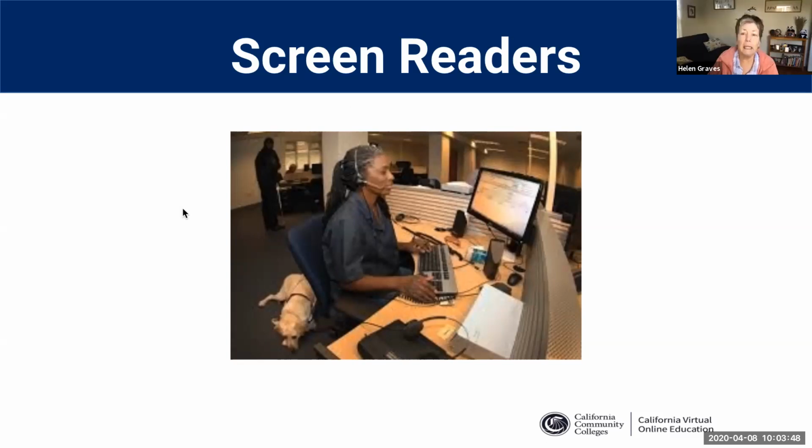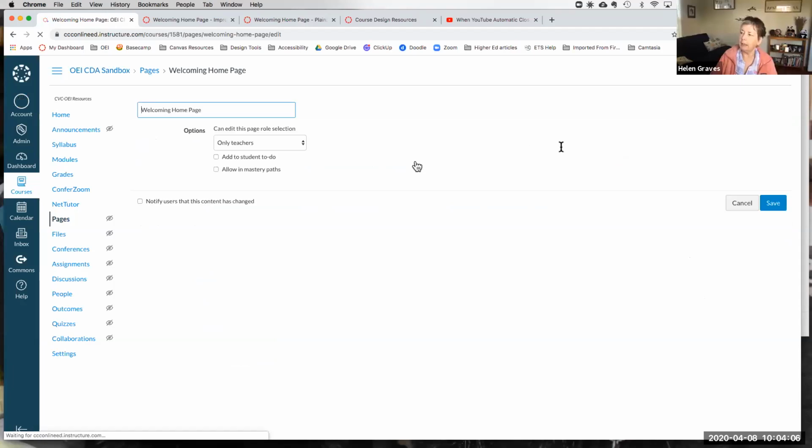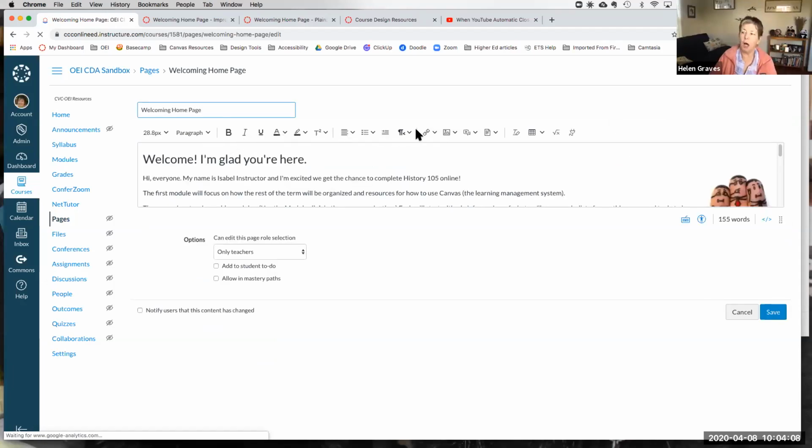In Canvas, each page, and for our purposes, when I say page, I mean pages, assignments, discussions, quizzes, any place where you can add or edit the content, has what's called a rich content editor. And you access it by clicking that little edit button, and then you've got this toolbar up at the top. It's very similar to the kinds of things you're going to find if you've worked in Word, PowerPoint, or something like that.